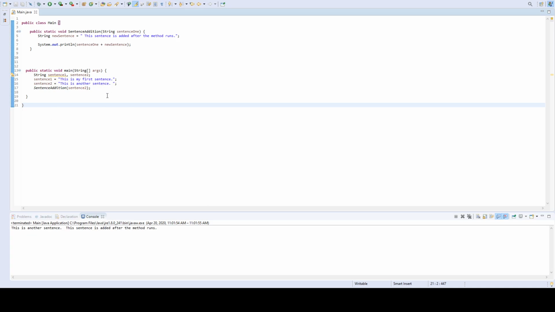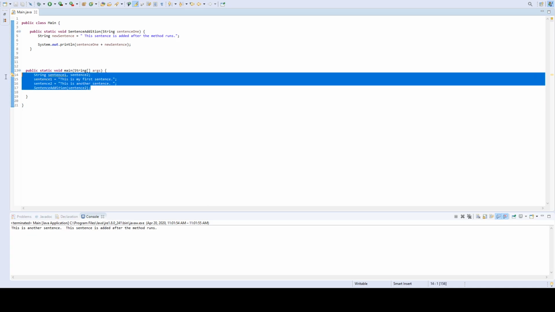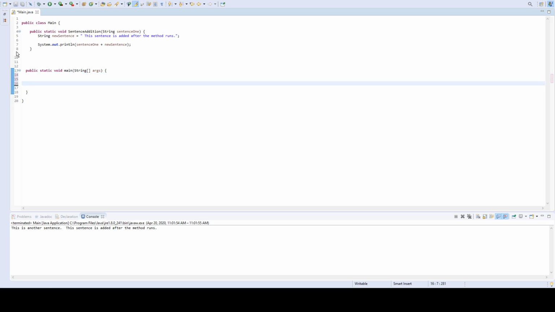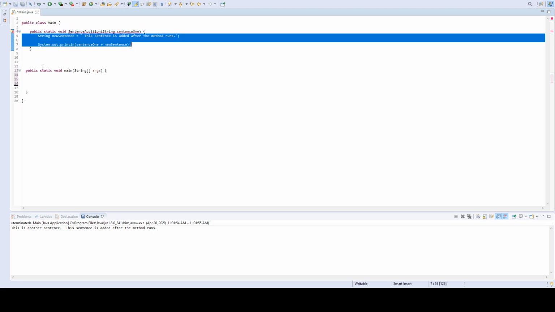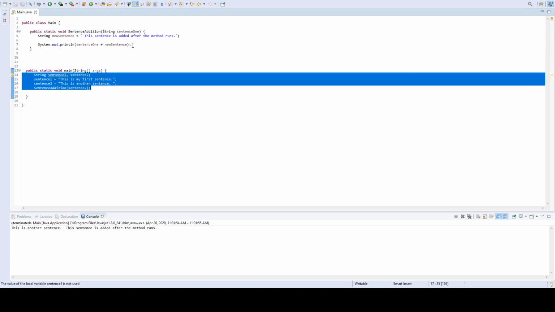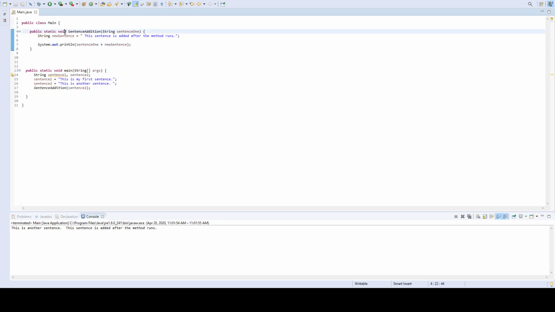Alright, so we've learned a lot about void methods. That's a method with this word void here. Well, what happens? What's a non-void method? Let's get rid of that void. You know what? We'll bring back all this code, but instead I'm just going to get rid of void.